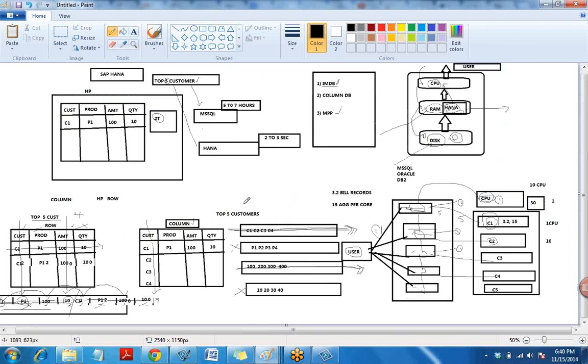So why is HANA high performance, and why does it take 2 to 3 seconds instead of MS SQL taking 5 to 7 hours? It is because in-memory stores data on RAM. RAM is faster in processing the data, and data is kept close to the CPU. It's something like drinking water from the kitchen rather than taking a flight, going to Delhi or a different place, drinking water and coming back.